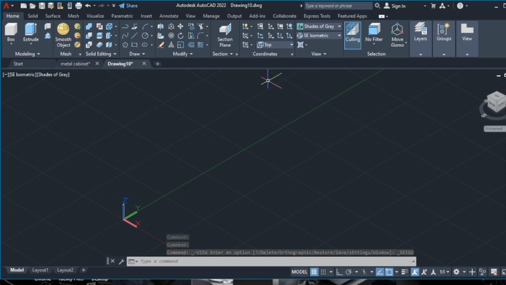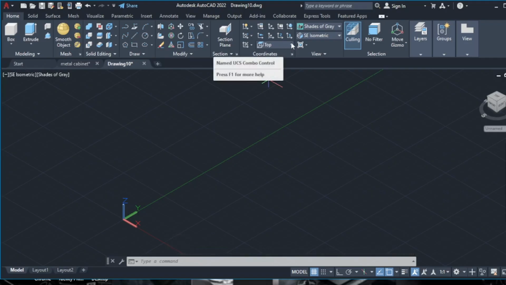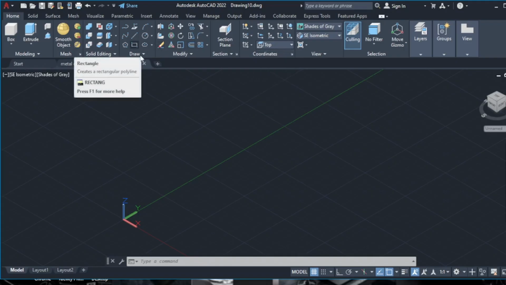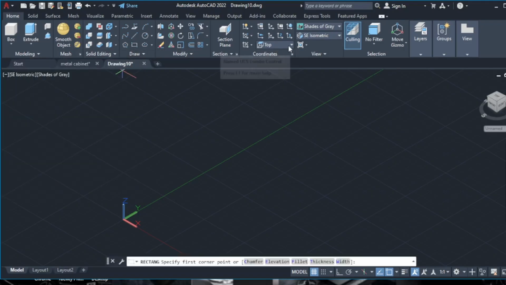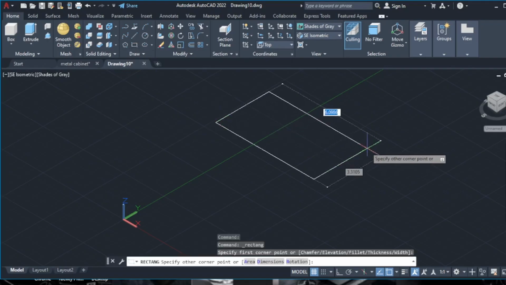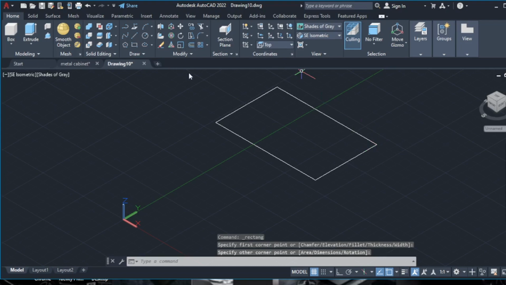Now for these coordinates, we have the top, bottom, left, right, front, back coordinates. They only work for the draw tools. Let me show you an example. Now the coordinate is on top. Let me draw this. Now you see it only affected the line. It only affected the draw tool. It didn't affect the view, only the draw tool. It kept it at the top.